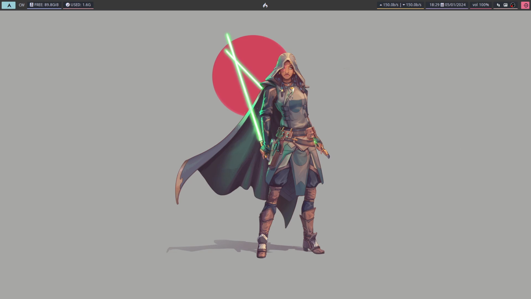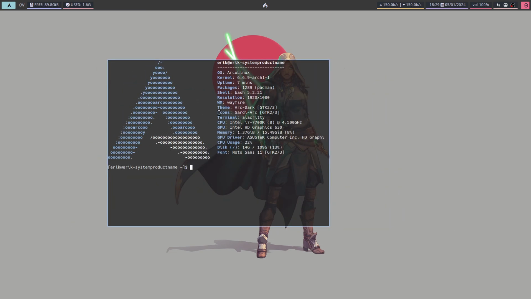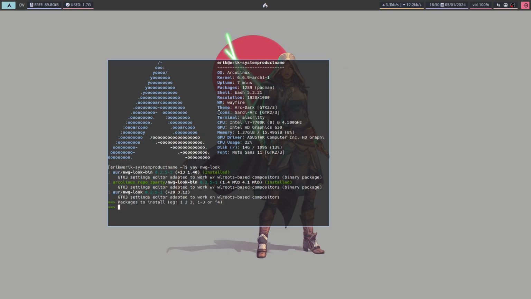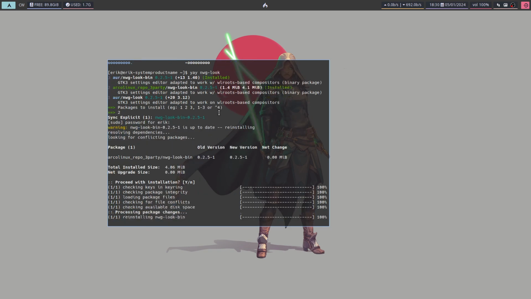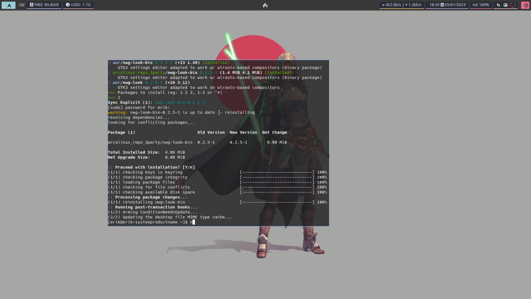So I've built it already for other people, and we're going to include it in the future ISOs: Hyprland, Sway, Wayfire and others. The package is called nwg-look, and can be installed with pacman. So it's more or less the LXAppearance equivalent. And we have the bin version there, as you can see, and I've installed it already, but let's just go over the motions. And then basically you get an application that you can launch.